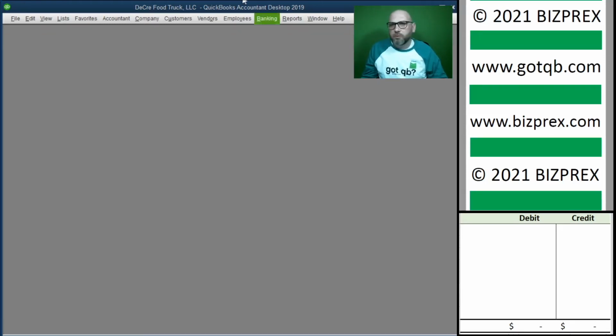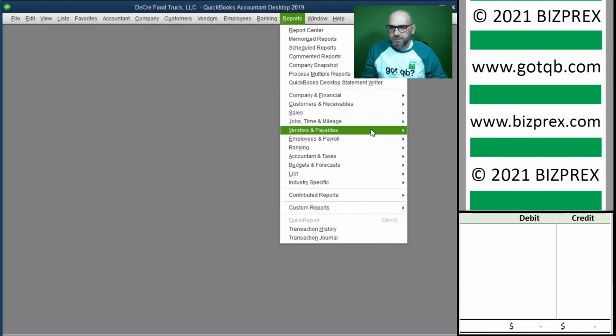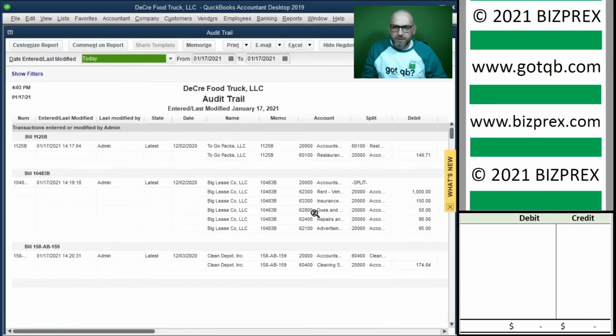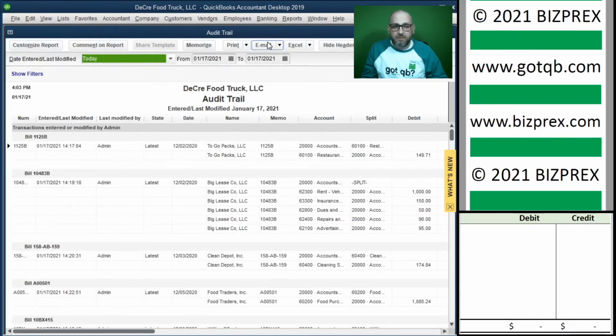Okay, and one more report that I want to show you. It's also one of my favorites, right? It's under the accountants, and that's your audit trail. All right. This one is slightly different. So when you enter a date here, it talks about the dates when you entered it, right? So I'm giving you a little bit away on when I'm booking these things, right? But let's take a look.